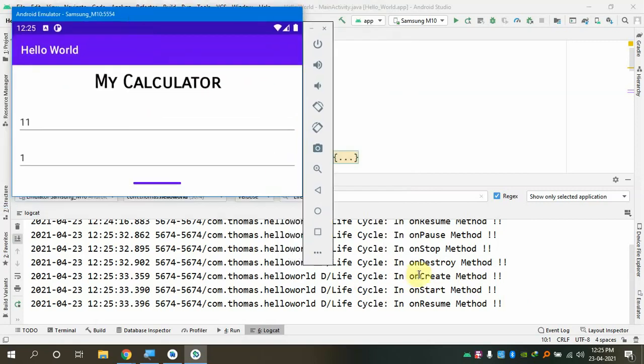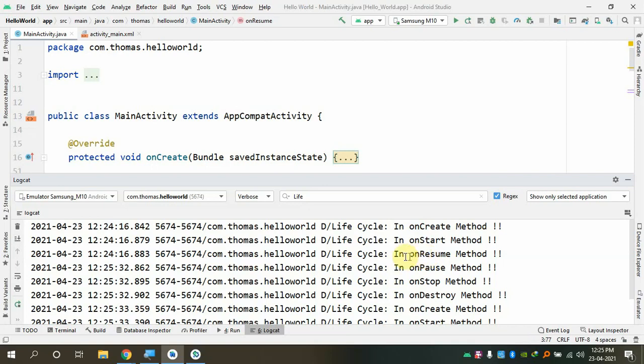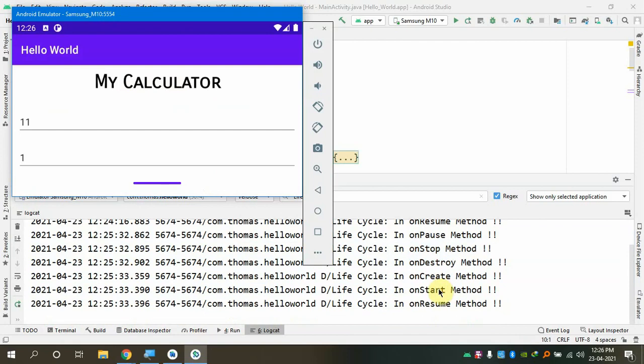Okay, look at this part. What happened? My app created, started, resumed. It was there in that state. When I rotated it, it says pause, stop, destroy was called when I just rotated my activity. I just rotated my activity and it called pause, stop and destroy. And then what happened? Create, start and resume.